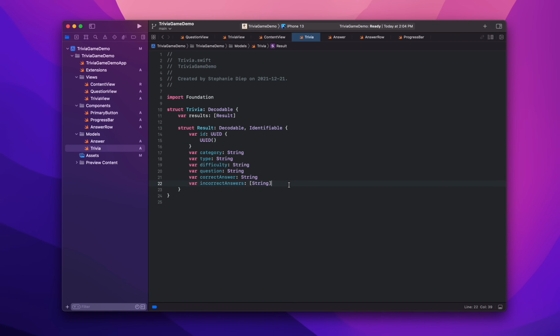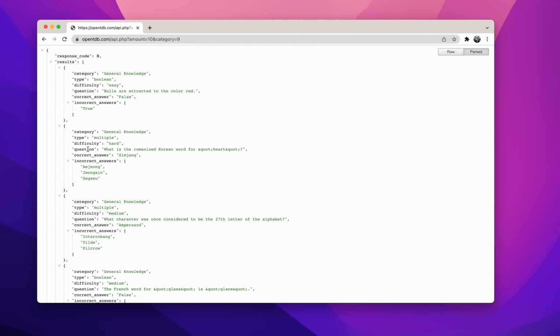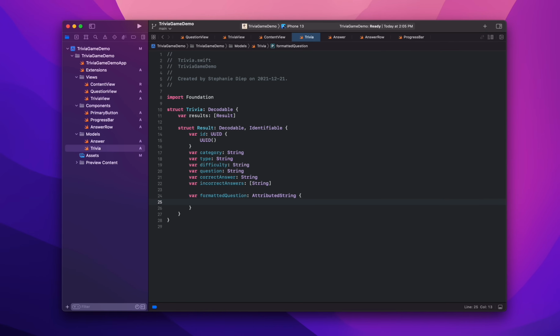We'll also need to do the same and create two other custom coding keys. The first one will be a formattedQuestion, which will be of AttributedString type. If we take a look at the API, you can see that sometimes the question that is returned will have some symbols and it will be hard to read if we simply keep them as strings in Swift. So we will need to convert them into an AttributedString, which is new since iOS 15, and it allows us to convert Markdown, which is this here, into a string. To do so, we will add a closure here, and we need to wrap everything in a do catch statement because creating an AttributedString might throw an error.